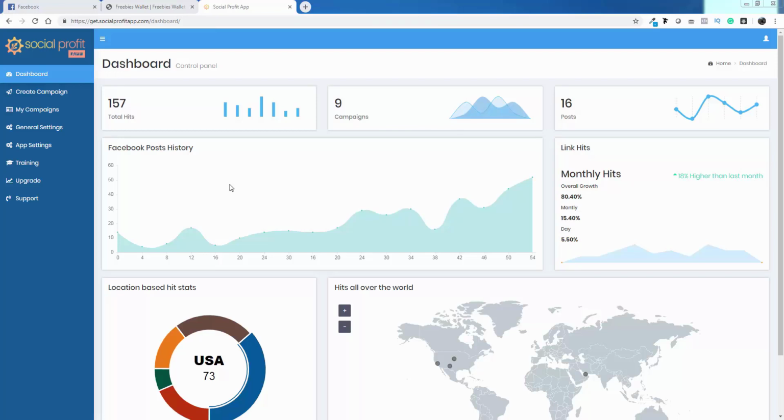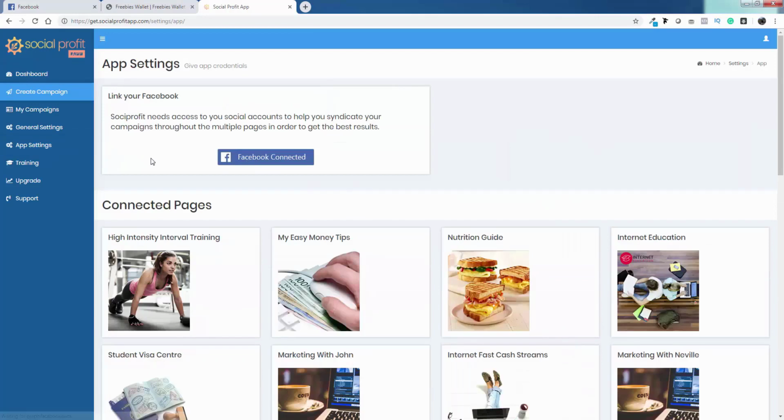Alright, once you log into Social Profit app, this is your dashboard. I will talk more about it later. Let me first show you the very first step you have to do to create campaigns on Social Profit app. To connect your Facebook account, you have to go to app setting. Our app is officially verified with Facebook developer, so all you need to do is click this button and your Facebook account will be connected, and all your Facebook fan pages will be imported here.